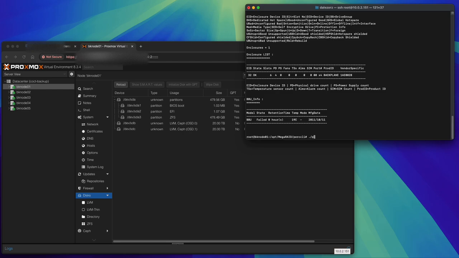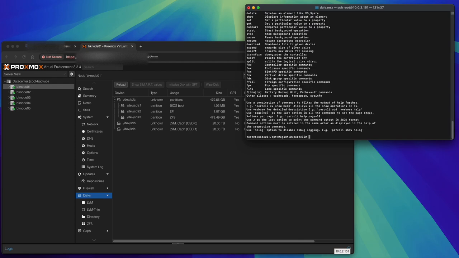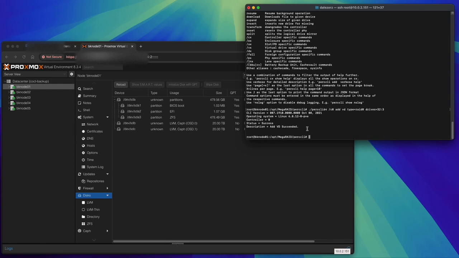So again, ./perccli64 /c0, because this is RAID controller 0, add vd for virtual disk, type=RAID0 to match the previous disks, and we're going to use drives=32:3. And there we have it. The VD has been created.